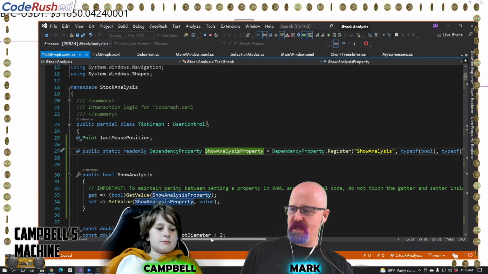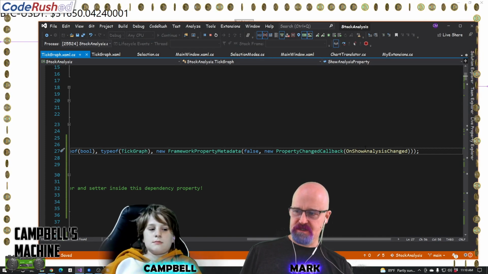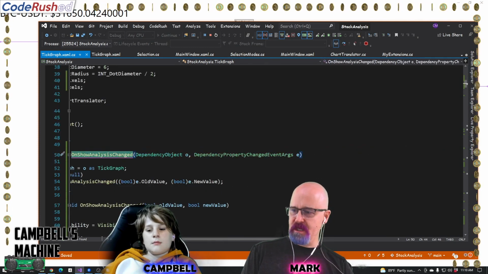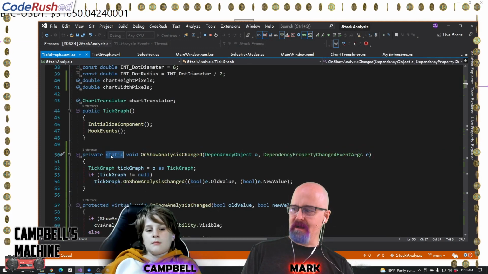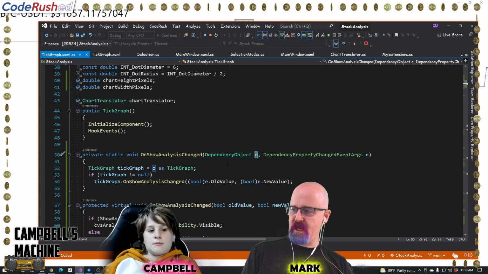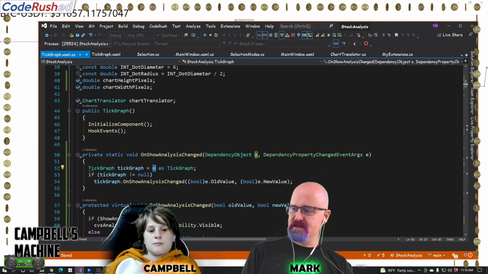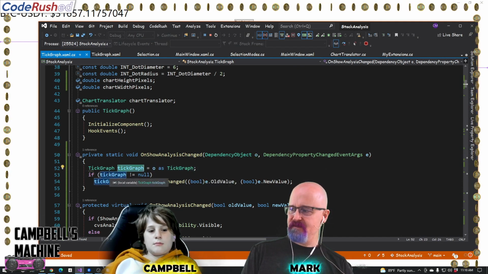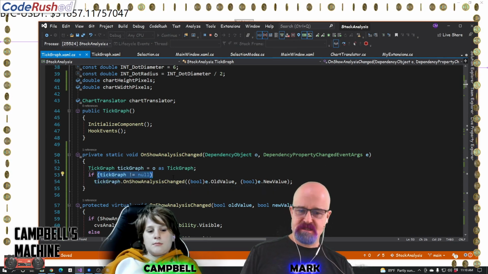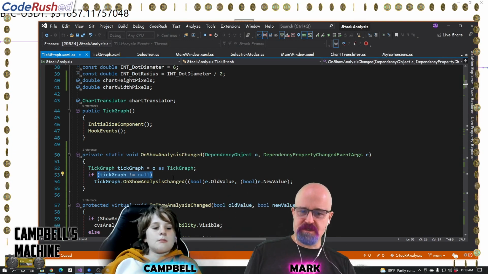This reference has the data we need to know what to do if the property changes. Well, we've given it a callback, so that's going to call our method whenever the property changes. That method is static right now, but one of the pieces that's passed to it is an instance of the object that's changed. And so what we're saying is, hey, can I get that instance as a tick graph? And if it's not null, that means it was successful. It was a tick graph, which we're expecting it to be, because tick graph is the class we're in, and that's where we're declaring the property. So of course it should be a tick graph.